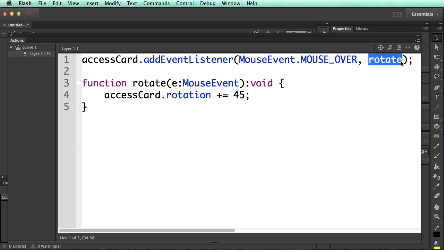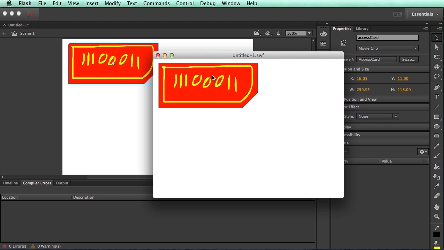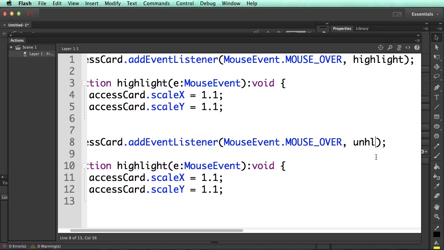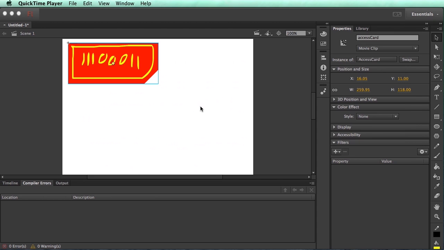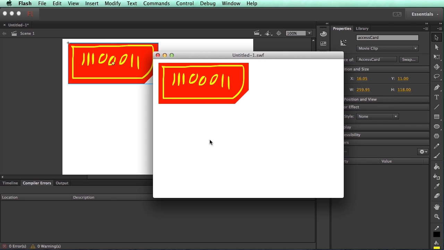So on the mouse over, I might not want to rotate, but I might want to highlight. So if I highlight this thing, I'm going to rename the function to highlight. And what we need to do then is every single time I roll over it, the card gets to the scale of 1.1. Now, if I wanted to go back to its normal scale, unhighlight, which will turn the scale back to what it was if I roll back off it. So I need to change this to mouse out. So on mouse over, on mouse out.